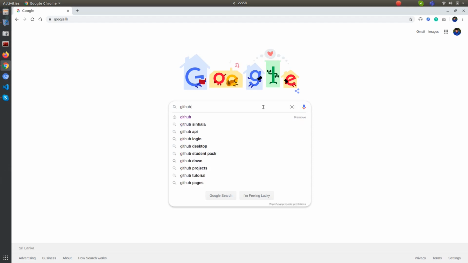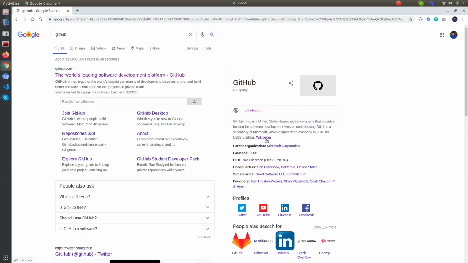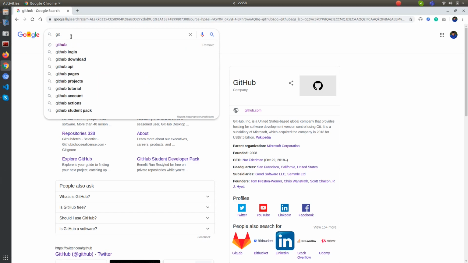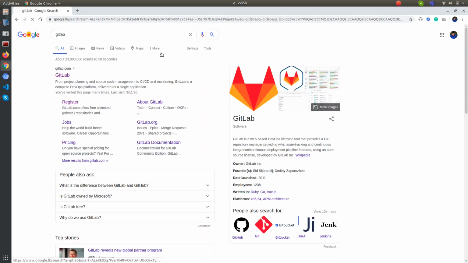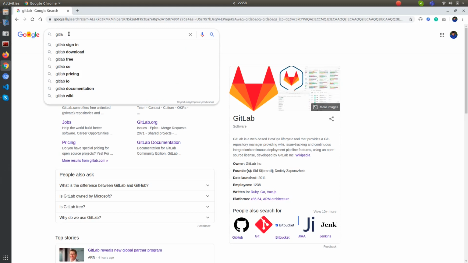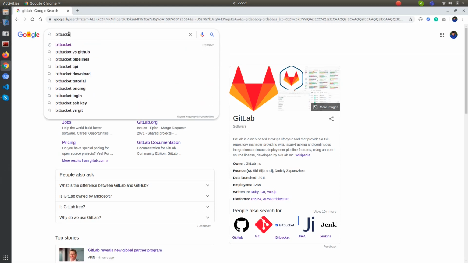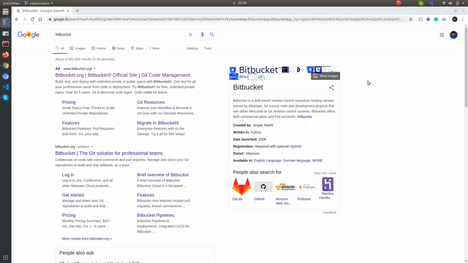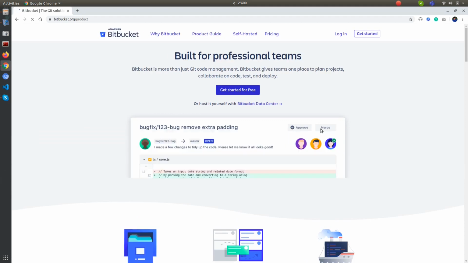We have GitHub. GitHub is one, and then we have GitLab, and then we have Bitbucket. Bitbucket, GitLab and GitHub are the most popular web-based version control systems out there. So I'm going to choose Bitbucket for this session. I'll be going inside that, and I can log in with my credentials.